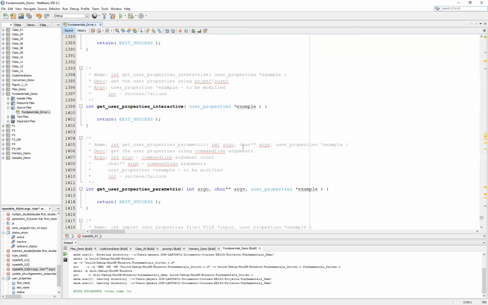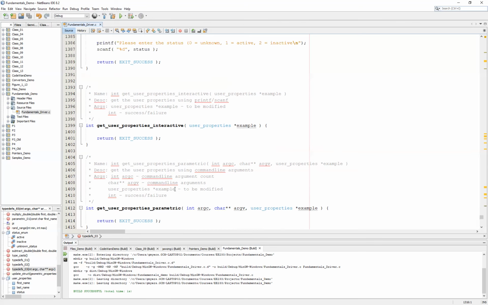So for instance, if you take a look at our get user properties interactive, which is going to be very similar to our get info interactive, if I decide to add the middle initial or the address to my user properties, there will be no changes made to this function signature. And so hopefully you can quickly see why structures are extremely advantageous. So let's go ahead and finish this example.